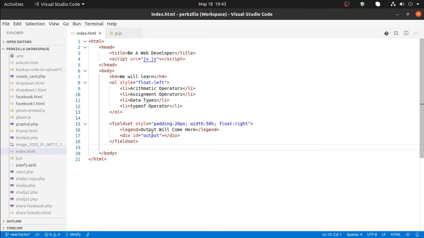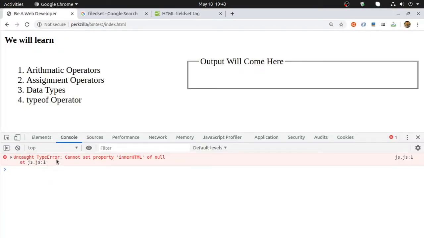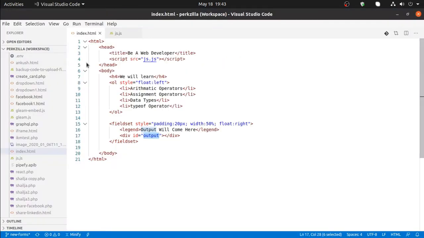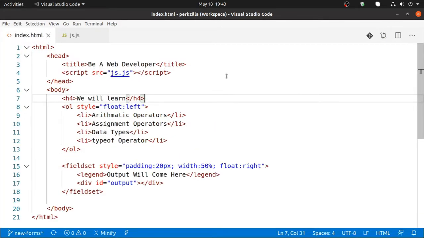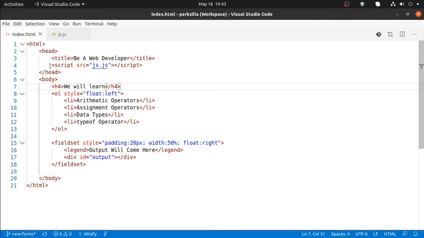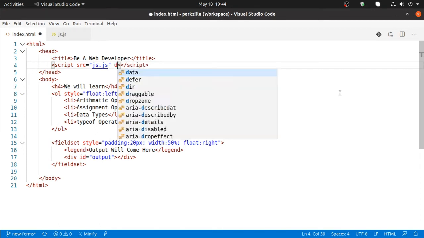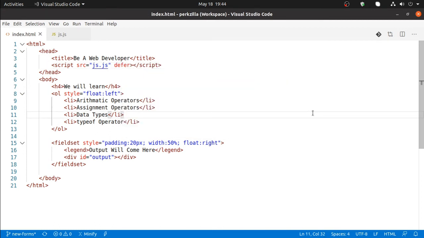My ID is here. My JavaScript is here. And JavaScript has loaded, but JavaScript has not found the ID, because when JavaScript loaded, the ID was not loaded. So that is why there was this error, uncaught TypeError. What is the solution for this? I do not want to remove my JavaScript from line number 4, but there is a very simple thing. You can add defer.